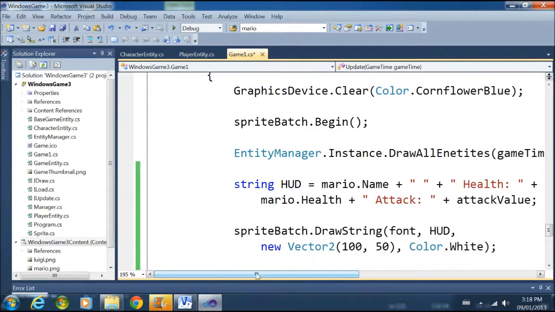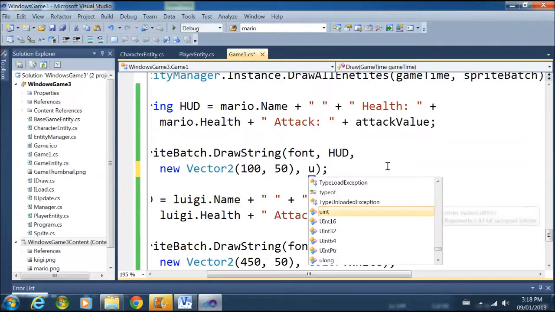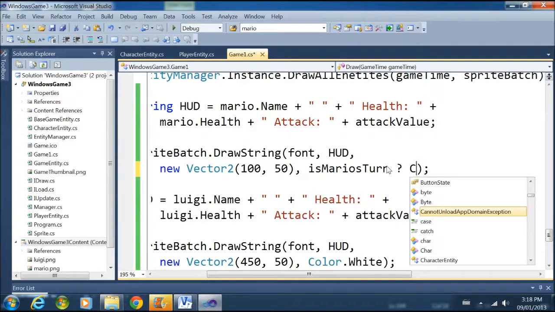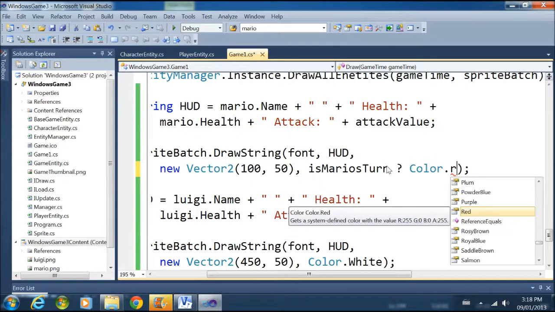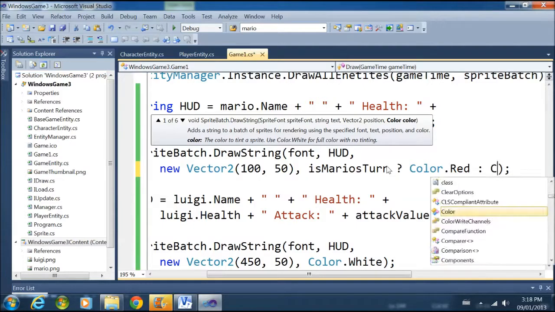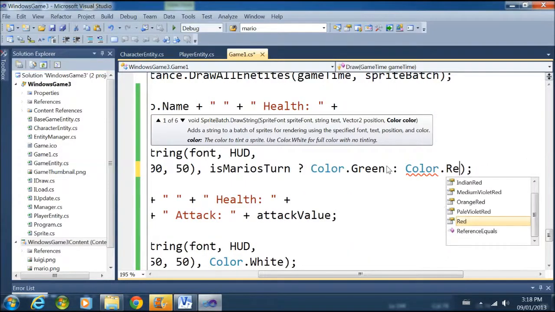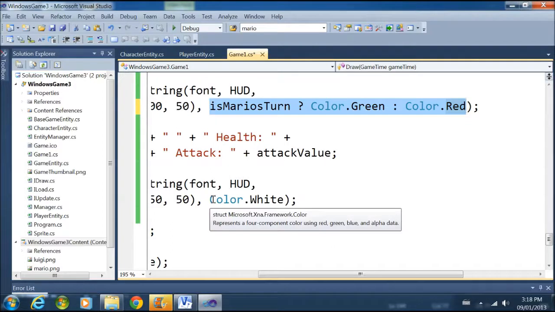So that's pretty neat. But say we want to tell who's the attacker and who's the defender. So let's do a little color manipulation here. Is it Mario's turn? We'll do that fancy little question mark. If it's Mario's turn, we'll have the color be red. So if Mario is attacking, we'll have the text colored red. Otherwise, actually no, sorry, the attacker will be green. Yes. Red, and we'll just copy and paste this over this color.